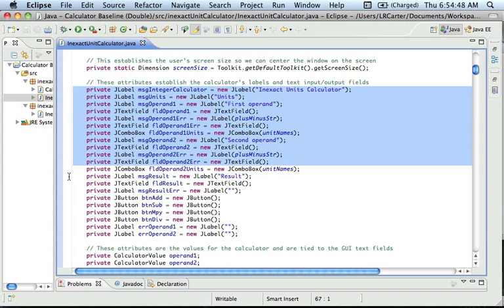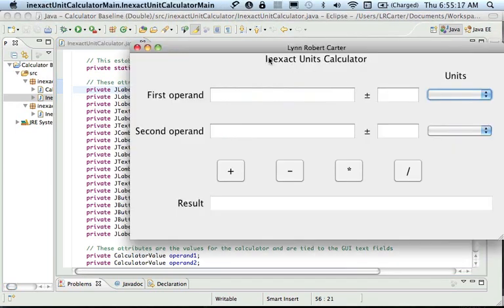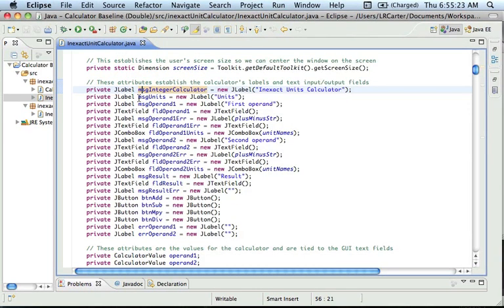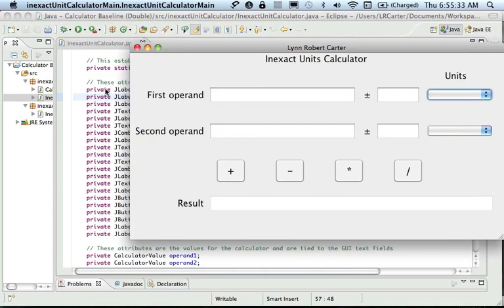This collection of Java Swing user interface elements establishes the objects that are used to specify the kinds and locations of the various user interface elements. So this message here, the message integer calculator, is a label that specifies the text string InexactUnitCalculator. If we change that, that changes this label on the user interface. Similarly, the message labeled units is a label that specifies units, which is this label right here.